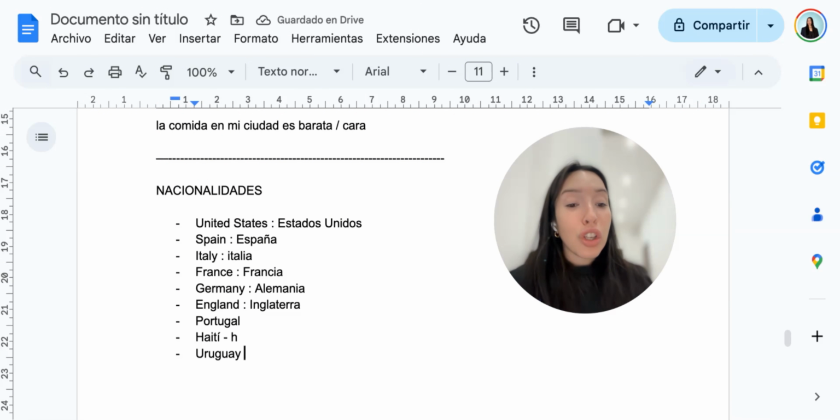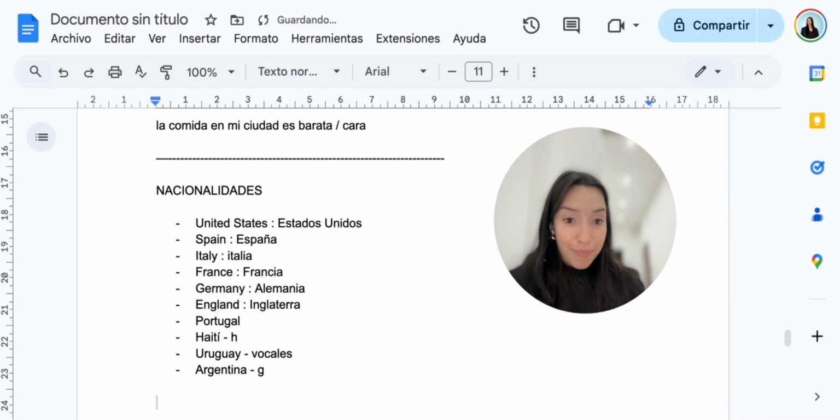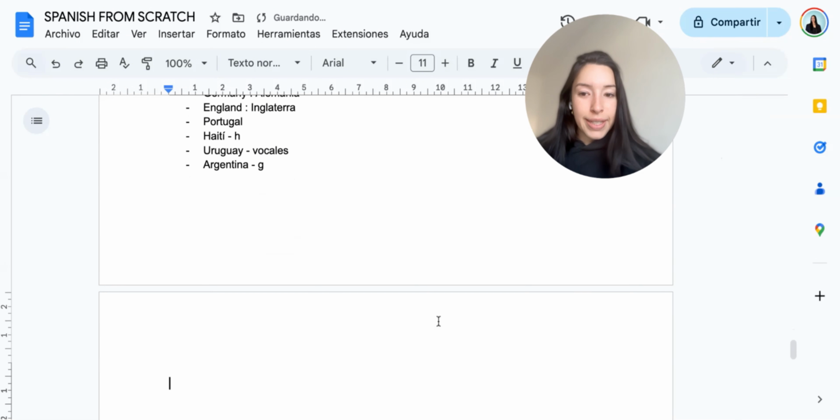Then we also have this country, Uruguay. It's not the English way, it's the Spanish way, because the U is super strong. And what about my country? Argentina. Again, the Spanish pronunciation differs from the English one. So basically, what we want to focus on here is the pronunciation of the H, the vowels, and also the pronunciation of the G. So let's do that.